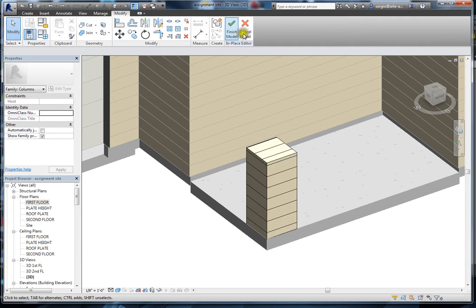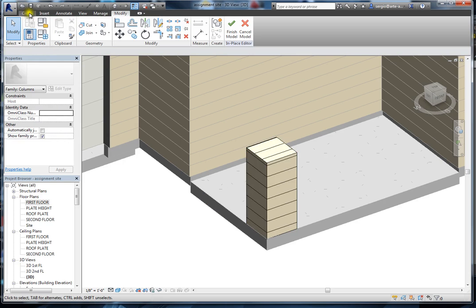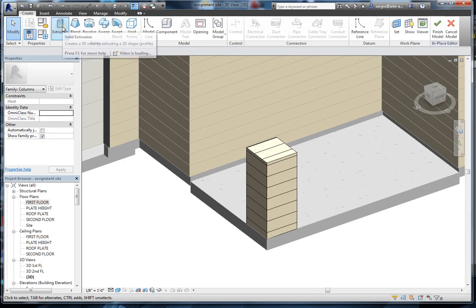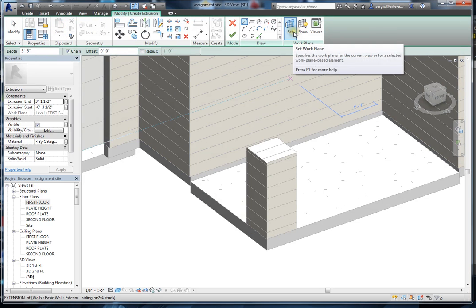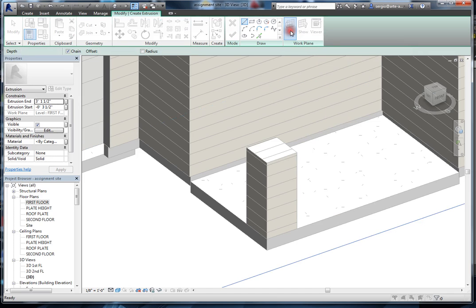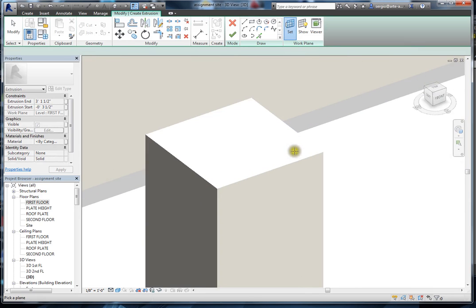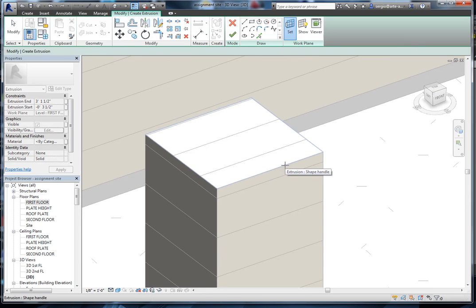I'm still in edit mode, so I'm not done with this component. But I'm going to create a new extrusion. And here's where the working plane comes into play. I need to define a new working plane. I'm going to click Set, and I get this window, and I'm going to click on Pick a Plane. And I'm going to hover really close over here so I can pick the top of my extrusion right there. And I want to show you that's the working plane that I just defined.